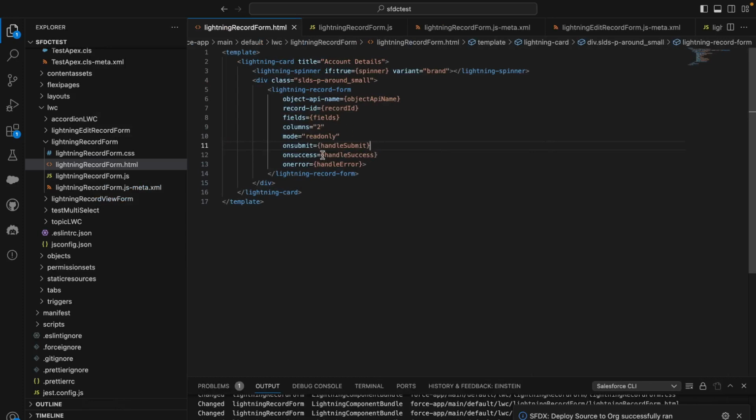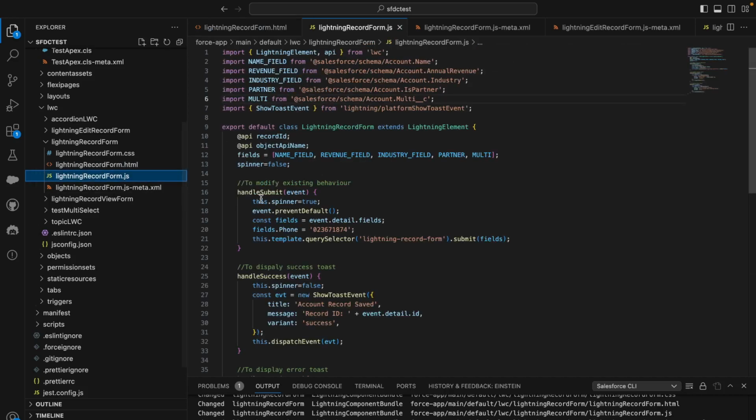Now if you go again to this tag, there are 3 event handlers here, which are onsubmit, onsuccess, and onerror. First of all, onsubmit will be called, and it will call a method which is handleSubmit. If I go to the JS, you can see I have specified handleSubmit, and the first thing that I'm doing here is making the spinner true, because at the time of save I want the spinner to run. Initially it was marked as false.